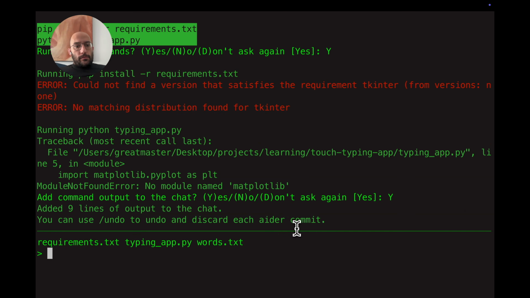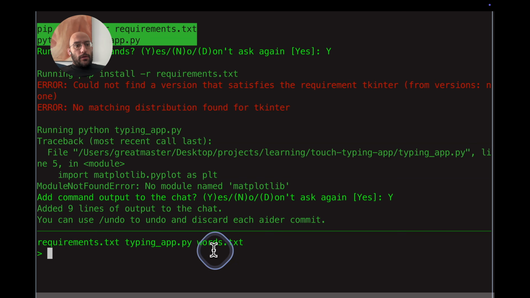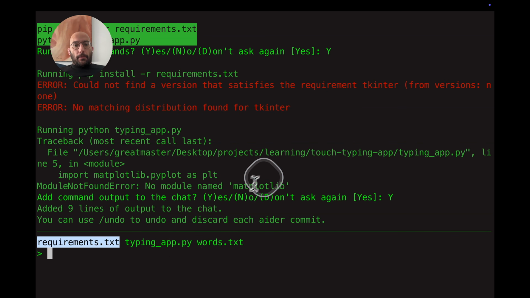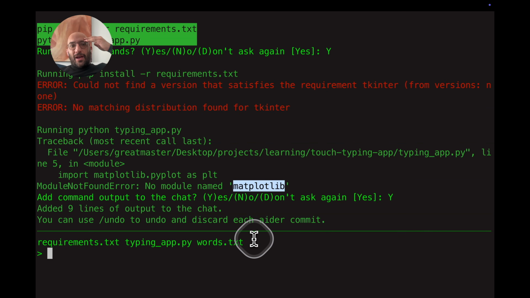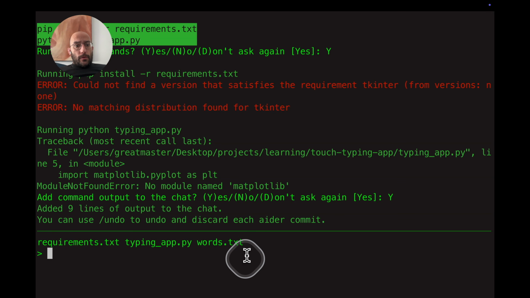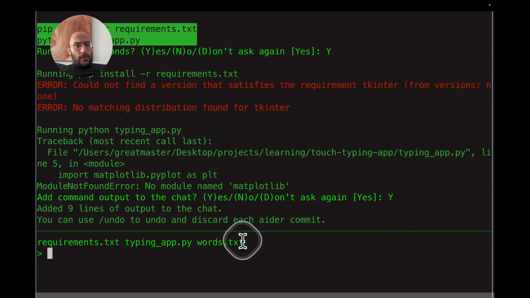Yes. Okay, so added 9 lines. You can use undo. So it had a problem with matplotlib. It tried to run the app without installing the packages, which is funny. So I guess I have no idea. What should I do here?